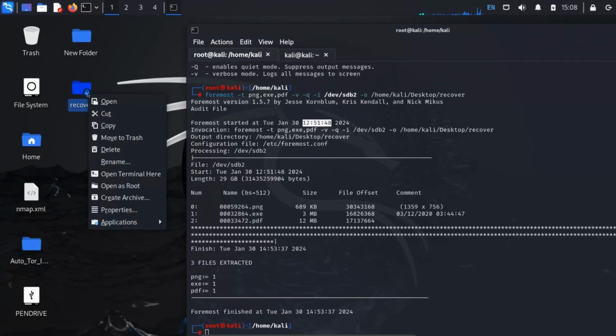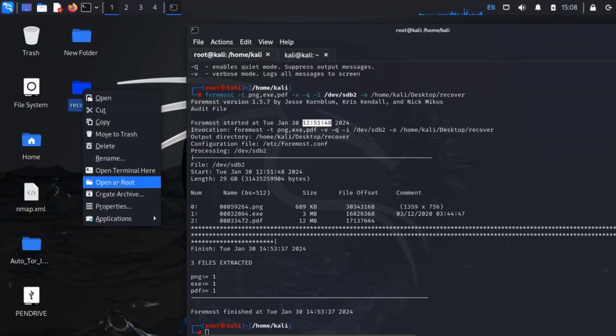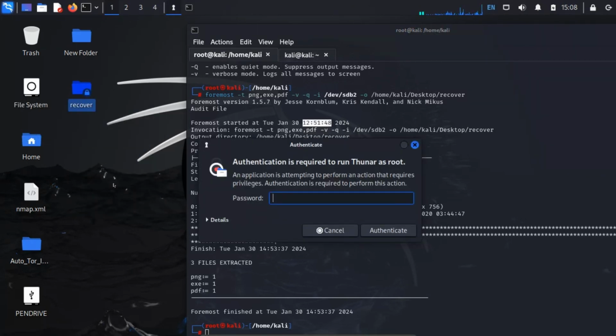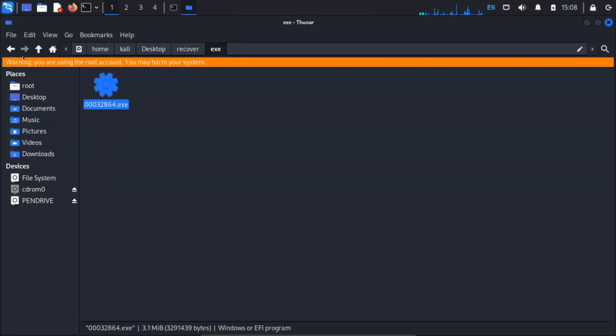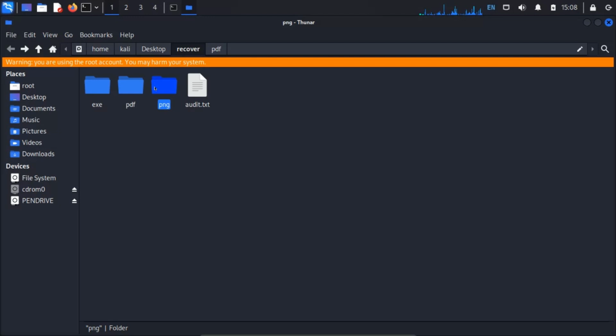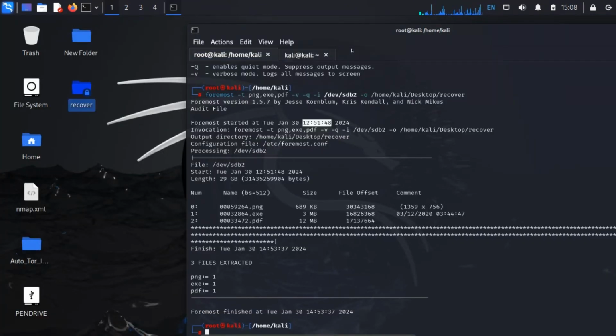To do that, we'll right click the folder and open as root, provide our Kali Linux password, and authenticate. Now I can open the folder as root. As you can see, the output has been created in the specified folder. Let's check exe. There is an exe, and let's check PDF, the same pen testing book. And now let's head over to the PNG, the same screenshot. So in this way you can recover files using the free Kali Linux tool, Foremost.